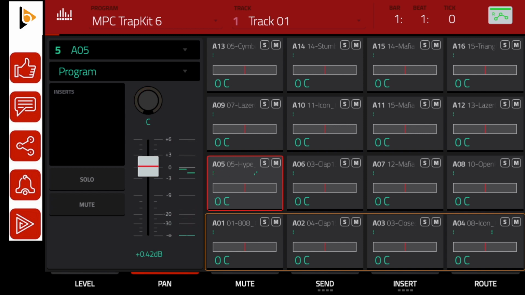So that's basically how it works. And you can choose anyone you wish to work on, and you set your panning to the left or to the right. That's what you have.